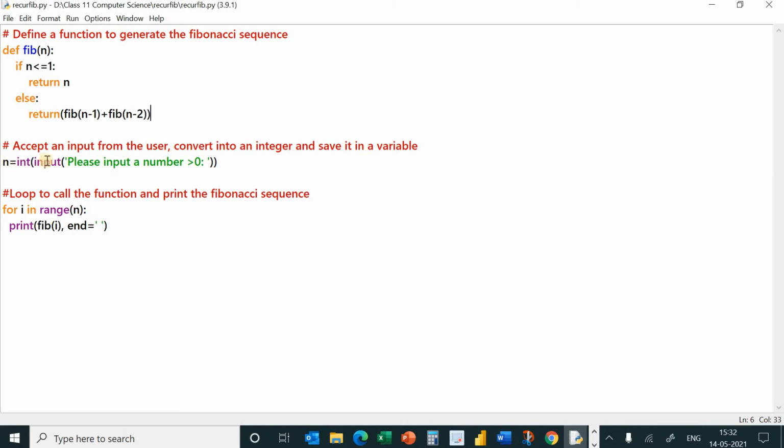The next statement will be to accept an input from the user, convert it into an integer and save it in a variable. So let's examine this statement. Input, please input a number greater than 0, displays this message on the screen and waits for the input from the user. Once the user inputs the value, it will be converted into an integer and then stored in the variable n.